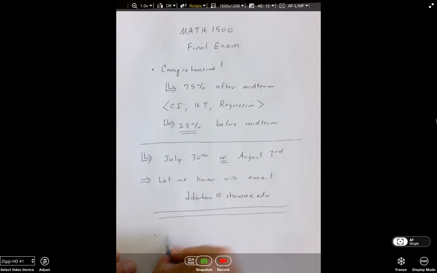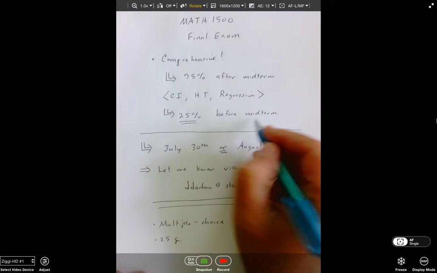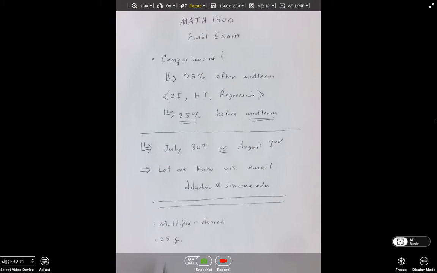Guys, speaking of format, this will be a multiple choice exam, and I suspect that you can anticipate about 25 questions. So if this 75%, 25% holds exactly true, which, well, it actually can't with 25 questions, you can expect about 6 to 7 questions from the content before the midterm, and then the remainder, about 18 or so questions, from the material after the midterm.